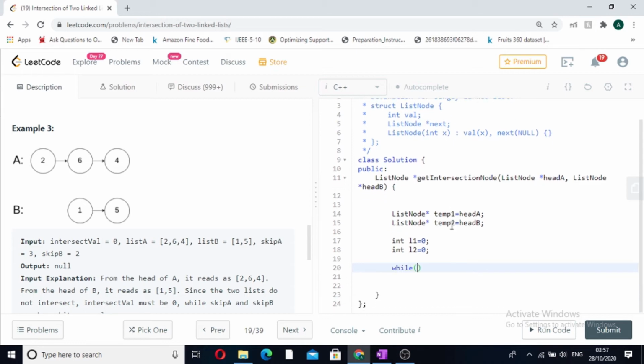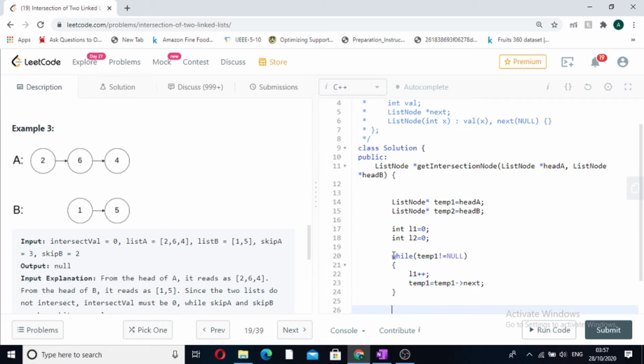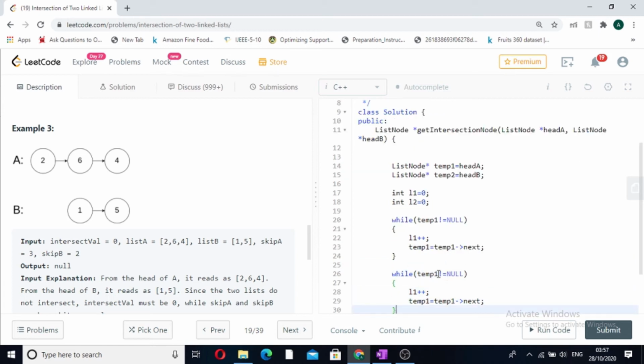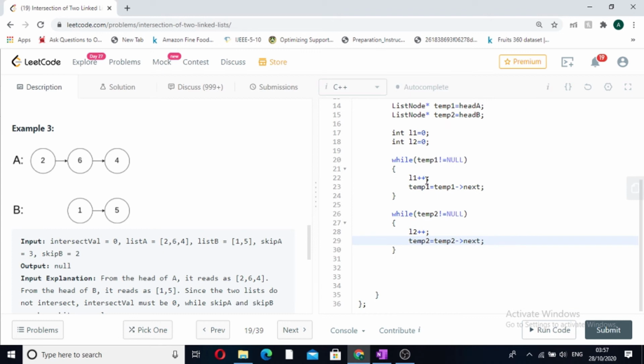Now while temp1 not equal to null, L1 plus plus, this will calculate the length of the first linked list, and temp1 is equal to temp1 next. Now similarly for the second linked list, we'll write a similar loop, but with temp2, and here L2 will get updated, and temp2 is equal to temp2 next. Now after the loops, we have got the length of both the linked lists.